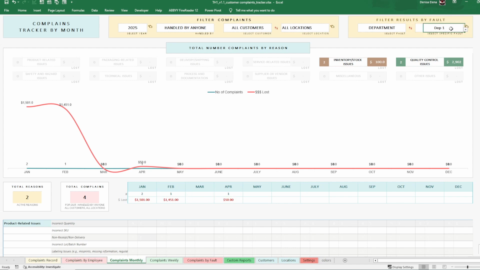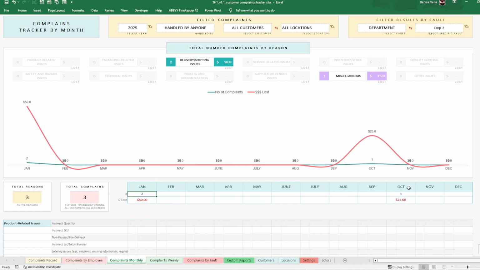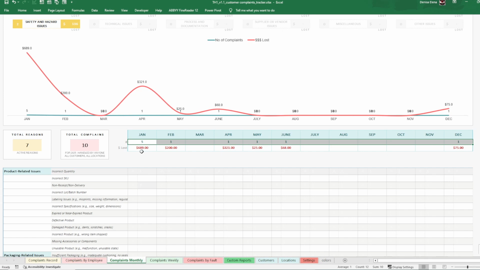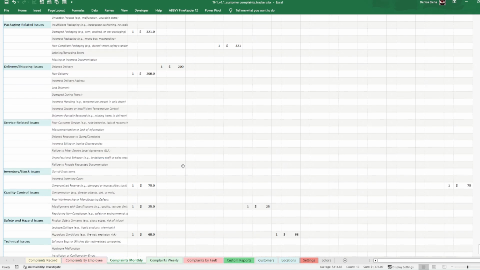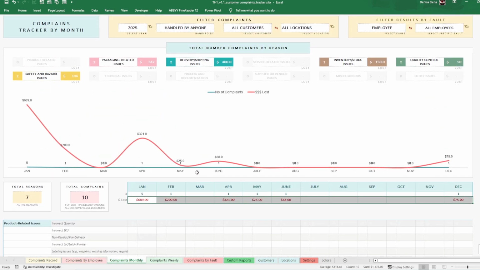Department 2, let's see, 2 in January, 1 in October, and so on. If you want to see, for example, the employees, where the employees were found guilty, we see that we have 10 complaints in 2025 where the employees were found guilty, and the specific amount lost because of the employees. And you have here the breakdown of all these 10 complaints.